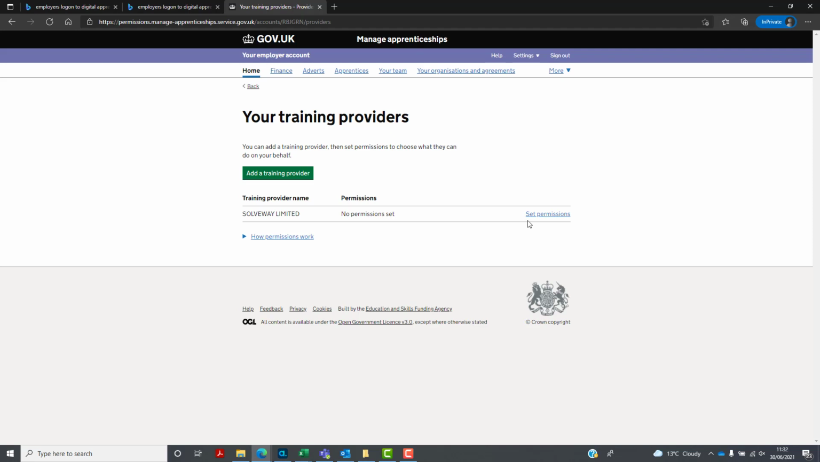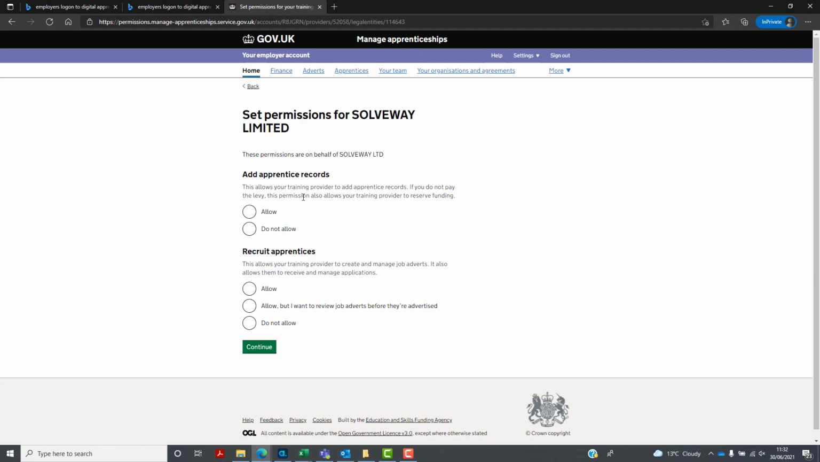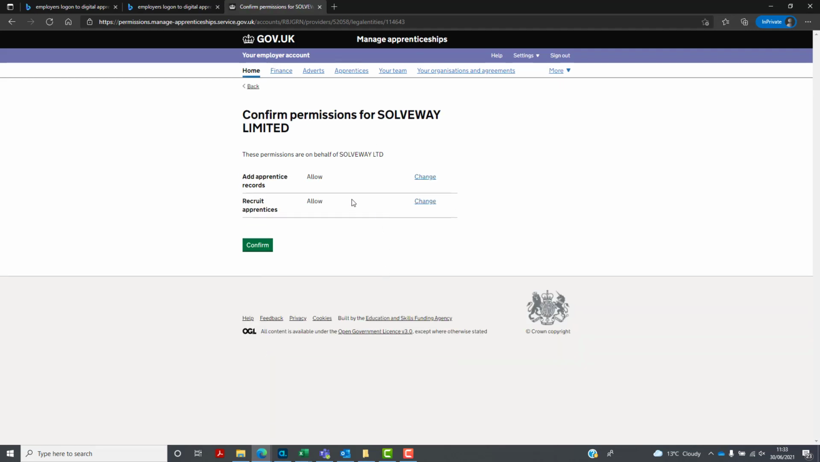Select Set Permissions. Under the heading Add Apprentice Records, select Allow. This option allows us to add apprentice records and reserve funding. If we are carrying out recruitment activities for you, under the Recruit Apprentice heading, select Allow. And click Continue. Finally, click Confirm.